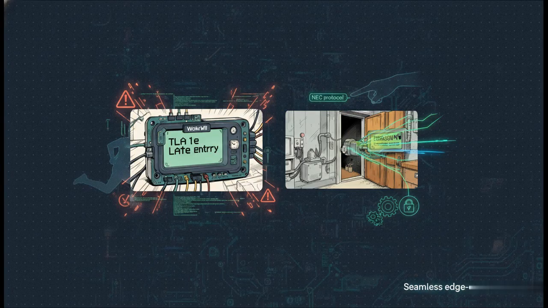Now what about the gray areas? Look on the left here. A recognized student arrives, but the RTC knows they're past the class start time. The system flags a late entry wait state, and the door stays locked. But over on the right, the teacher sees the student, points the remote, and sends the NEC protocol signal to the IR receiver. The system immediately accepts the manual override, the LCD switches to permission granted, and the door swings open. Just seamless edge case handling right there.